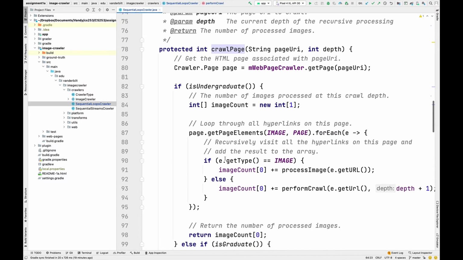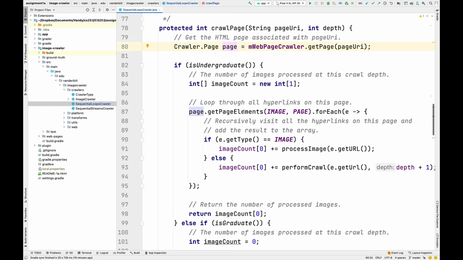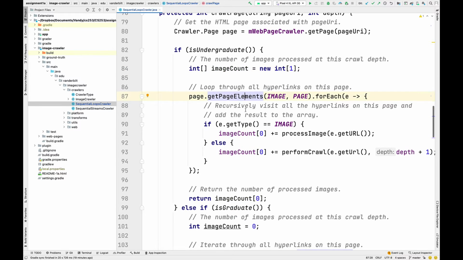So you can see what we do here is we start off by calling the getPage method, which will go out and fetch the HTML that's associated with this page URI. So now we've got ourselves a page. And there's a couple of different paths through the code. Let's take a look at the undergrad version here. We're going to initialize a one-element array to do some clever tricks with lambda expressions. I'll talk about this in class if you're curious. But basically what we're going to do then is we're going to go ahead and use this helper method to get all the hyperlinks and images on this particular page.